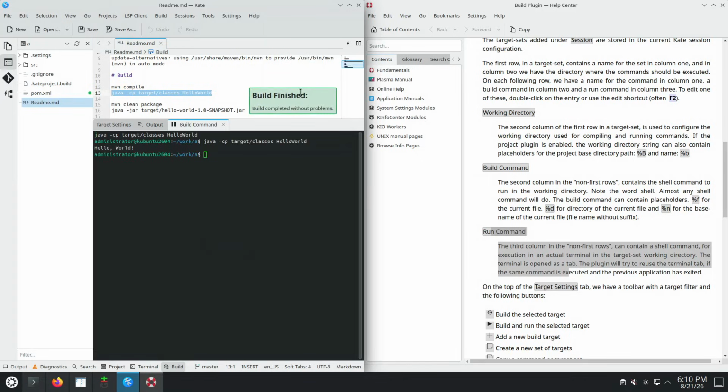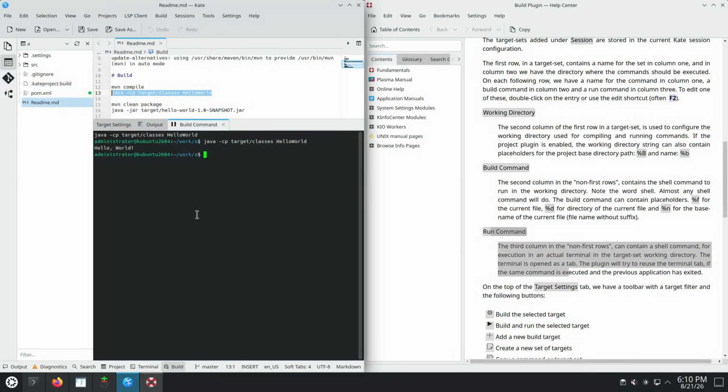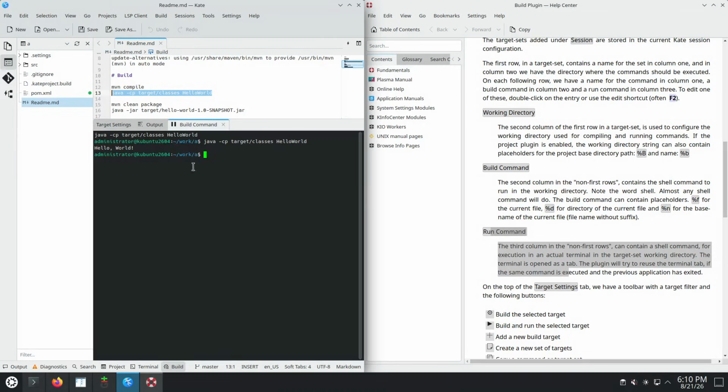Oh, cool. So we have an on-screen display: build finished successfully. Action in the build tool window output tab for the build, and then the tab build command, which actually runs the run part. So java -cp target/classes HelloWorld. And we can see the standard output from running the executable, running the compiled Java source code.